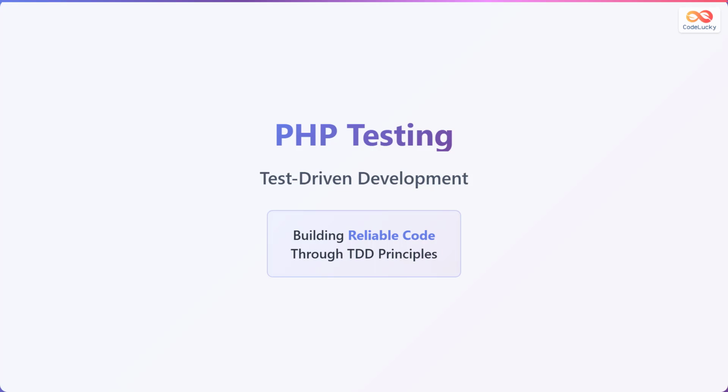Hello and welcome. Today we are diving into the world of PHP testing, specifically focusing on test-driven development. Get ready to learn how to build reliable code through TDD principles.